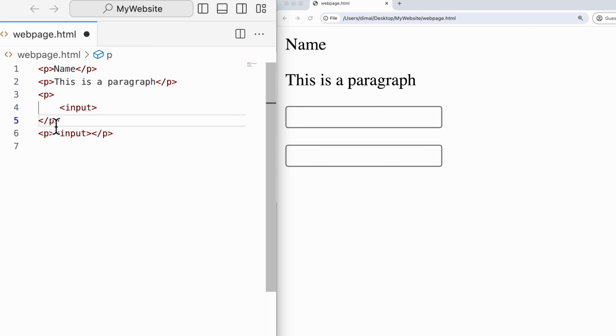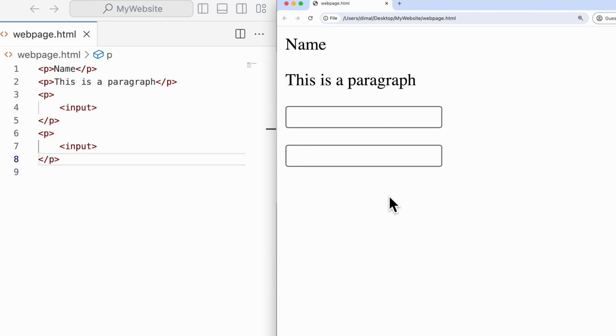And now the opening and closing tags align vertically to make it easier for us to see where our paragraph starts and where it ends. And if we save and reload the page, nothing has changed visually on the page because HTML ignores new lines and extra spaces. But formatting our code like this makes the code much easier to read and work with. Now let's do the same for the second input. Save, reload, and again, nothing has changed.